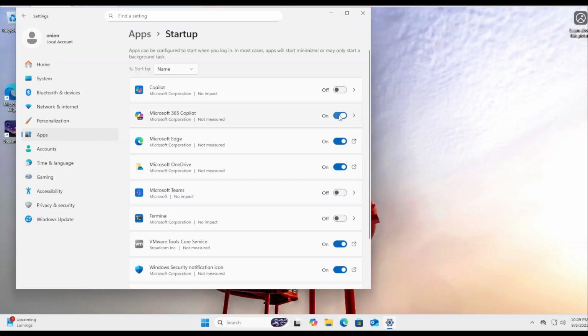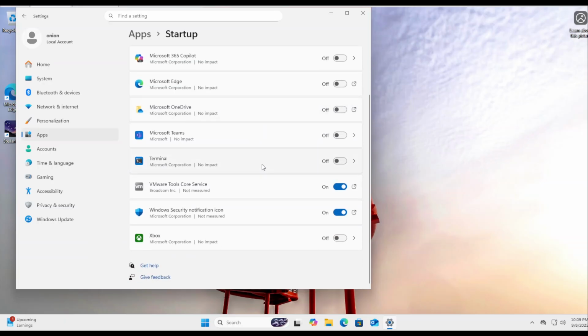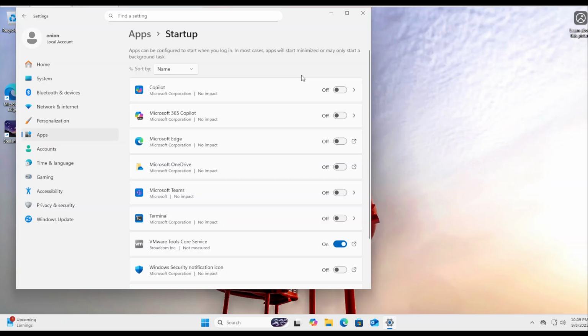Microsoft 365, don't need it to come on. Microsoft Edge, I don't need it to start up when the computer starts. OneDrive, don't need that either. Windows security notification icon, I don't need the icon notifications. Don't need the Xbox. So now I've cleaned up some startup tools, so when it comes on, it's going to be a little cleaner.